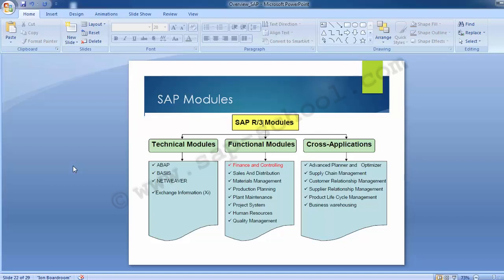Moving on to cross-application modules, which refer to integrating a particular piece of software with the SAP system. That is Advanced Planner and Optimizer, supply chain management, customer relationship management, supplier relationship management, and product lifecycle management. These are various cross applications used within the SAP system. These are the various SAP modules, just to give an overview. There are many more, but these are the basic modules used in any organization.